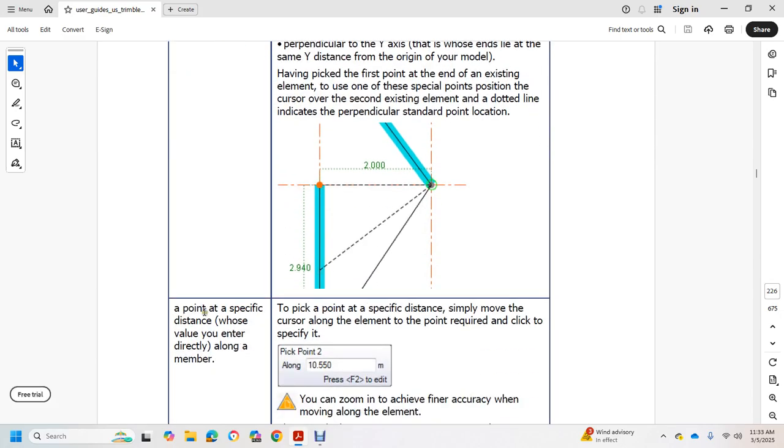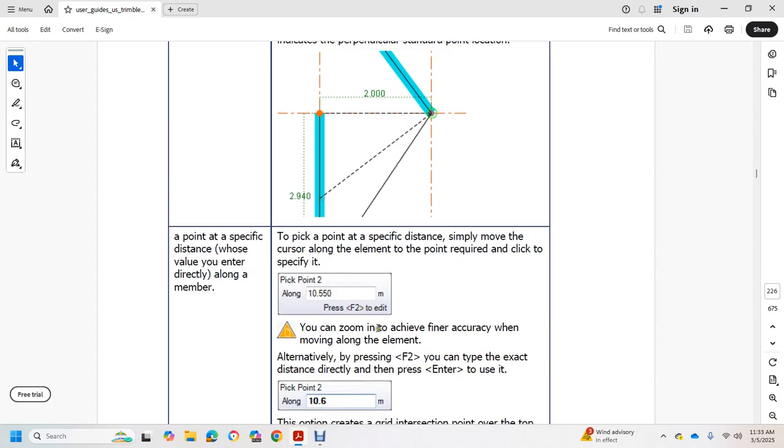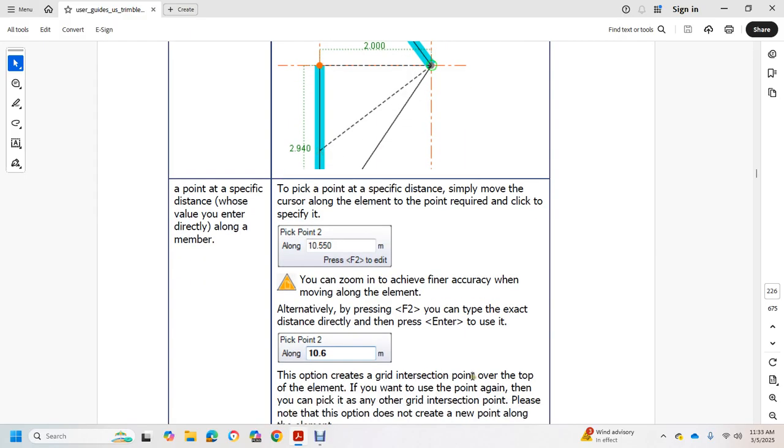A point specified by the distance, where the values are entered directly along the member. To pick a point at a specific distance, simply move the cursor along the element. Click to specify the point, and press F2 to edit. You can zoom in to achieve finer accuracy moving along the element. Alternately, pressing F2, you can type the exact distance directly, then press Enter to use it.